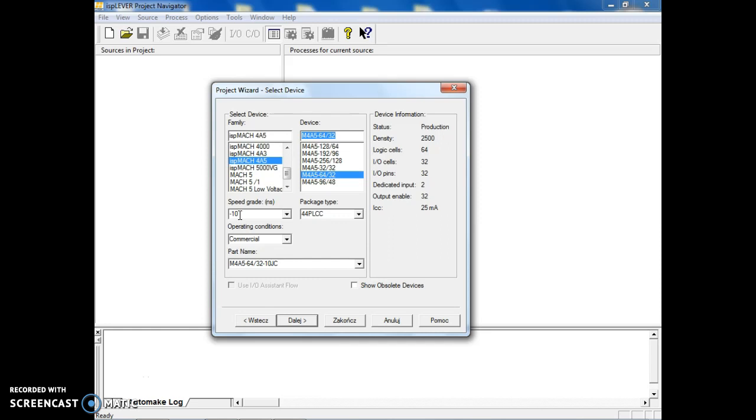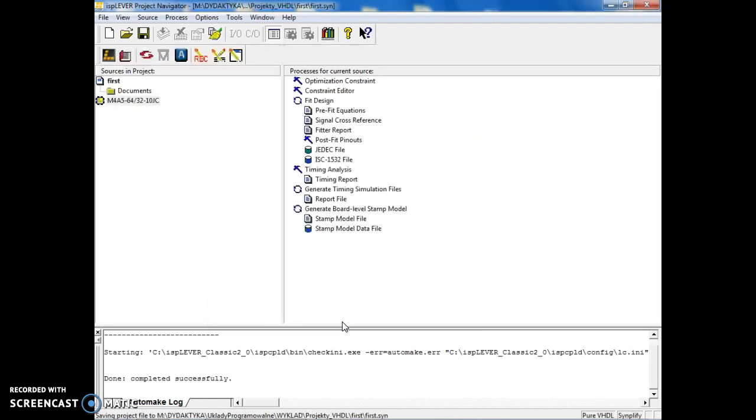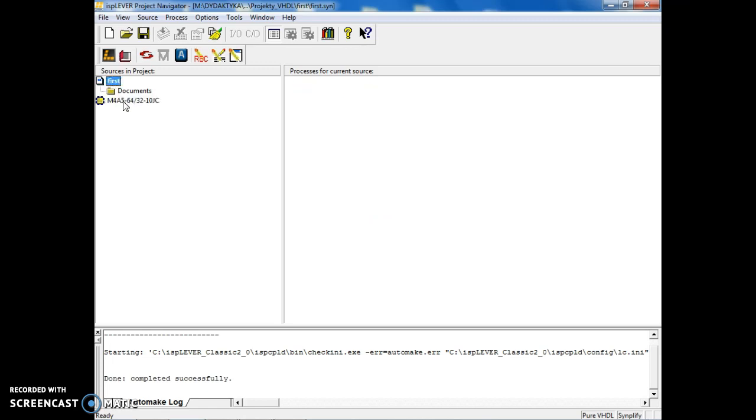10 is the maximum. You have a guarantee that if you change something on the input, the reaction will take at a maximum 10 nanoseconds. It's a quite fast device. And finalize, zakończ in the Polish version, of course. If you have Windows in English, of course, you will get English messages. Okay, so you've got the first project, almost empty.